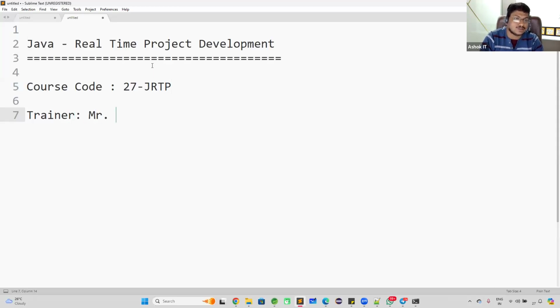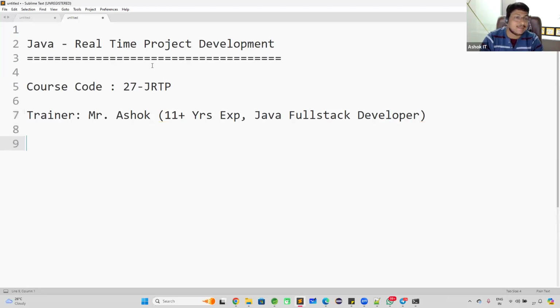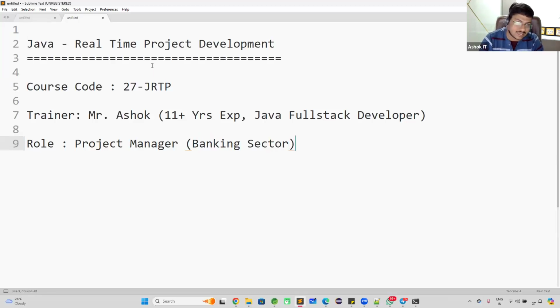My name is Ashok. I have a total of 11 plus years of experience as a Java full stack developer. Currently I'm working as a manager in one of the product based companies. My current role is project manager. Currently I am working on a banking sector project in the Hyderabad location, guys.